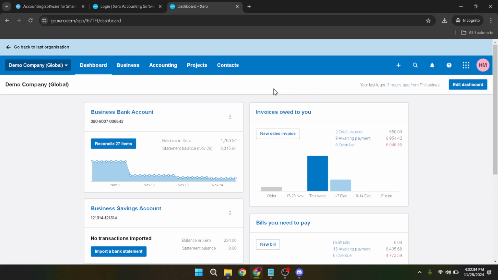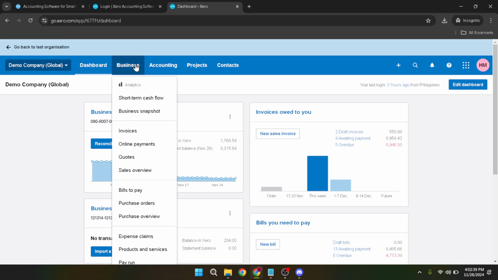Once inside your dashboard, you're going to want to navigate to the business section of Xero. If you're unsure where this is, look for a link labeled business. It should be easily found in the main navigation menu of your dashboard. Clicking this will take you closer to the invoicing feature we're aiming for.